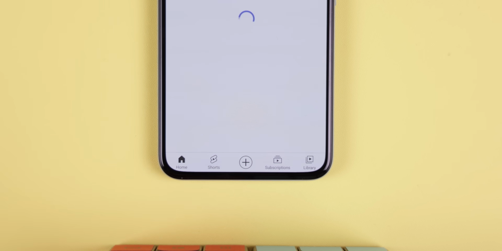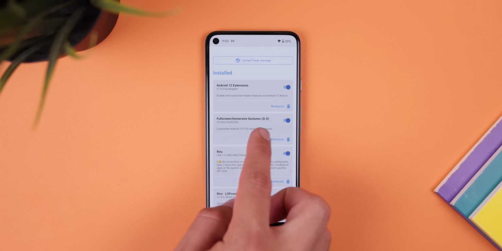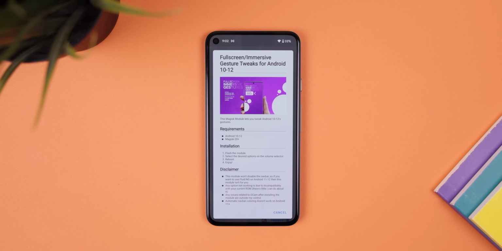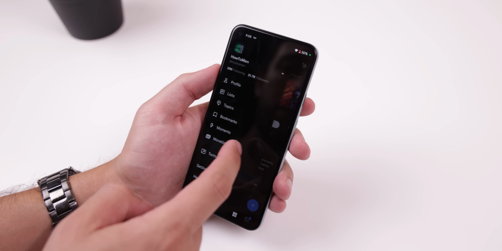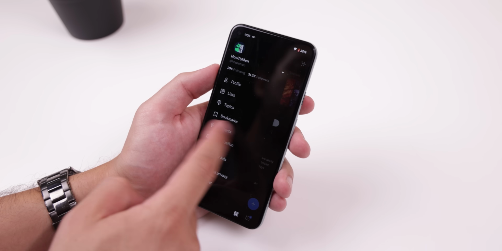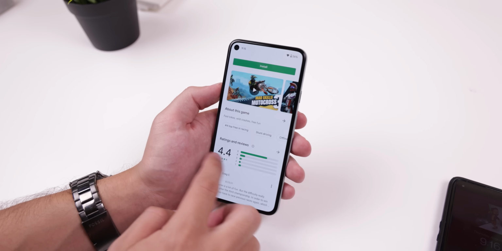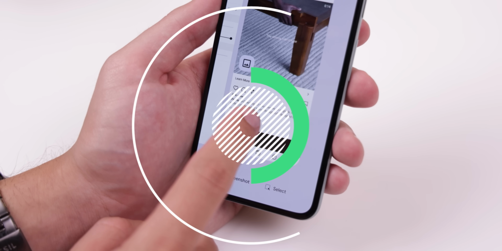Finally, if you'd like to get rid of the navigation bar for a full screen experience, then you'll need to install the Full Screen / Immersive Gestures mod found within Magisk Manager. Additionally, this mod lets you disable the back gesture for either the left side only to make it easier to access side menus within apps, or remove both sides if you wish to remap the back gestures with other apps.